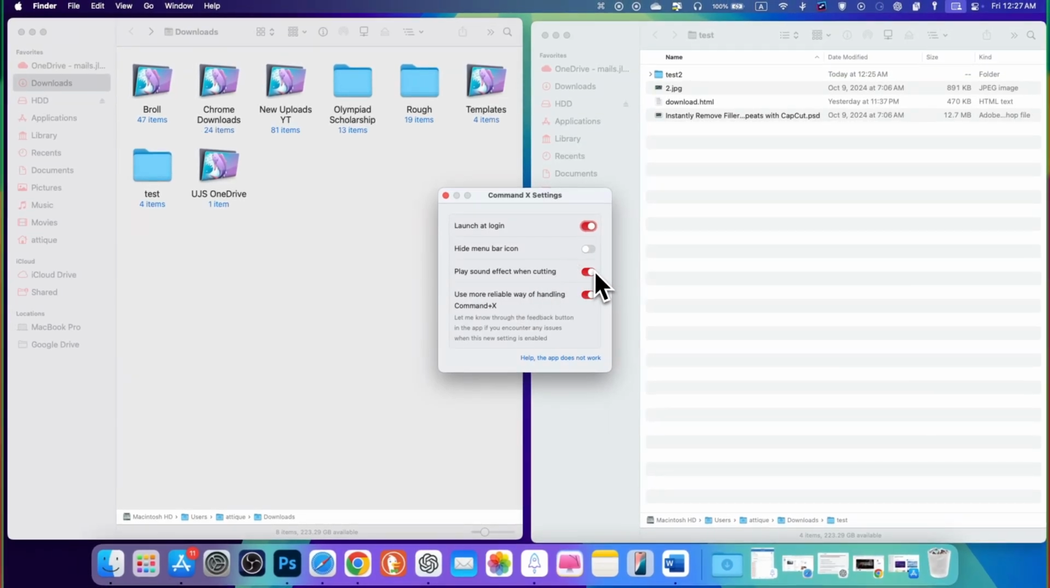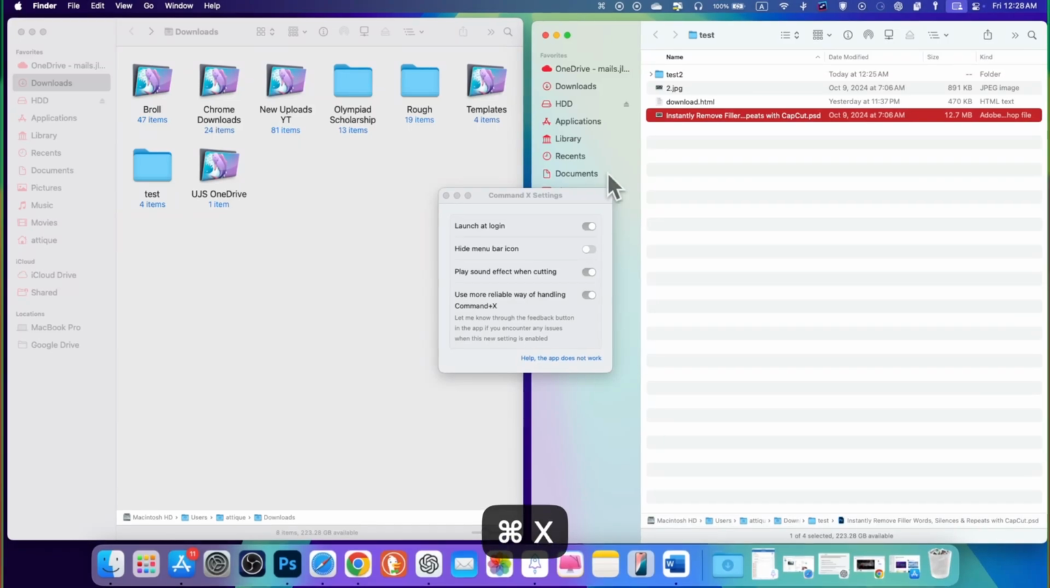If you want to play a sound, you can play a sound whenever I press Cmd X. So if you press Cmd X after turning on the sound, you will see a little bit beep. You know that you press the button.